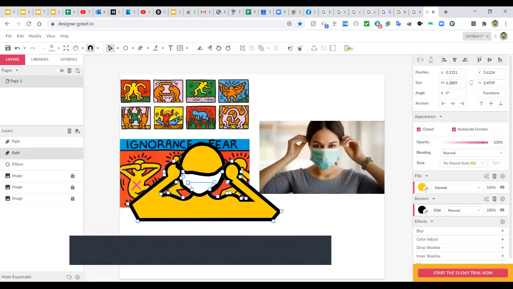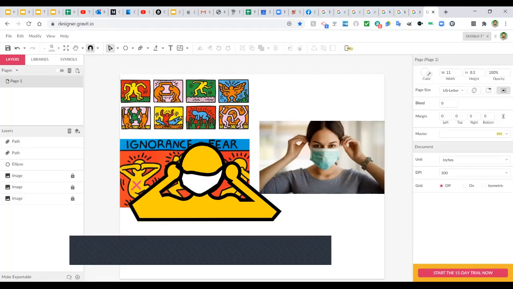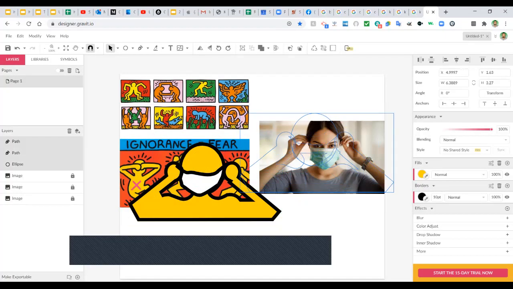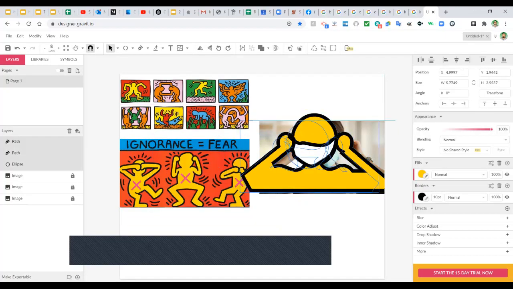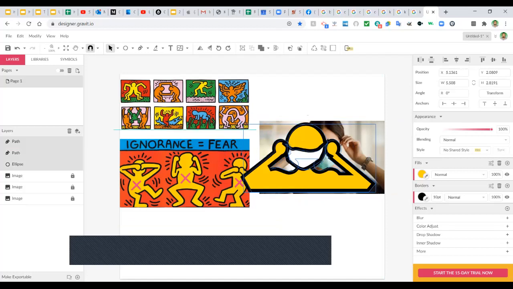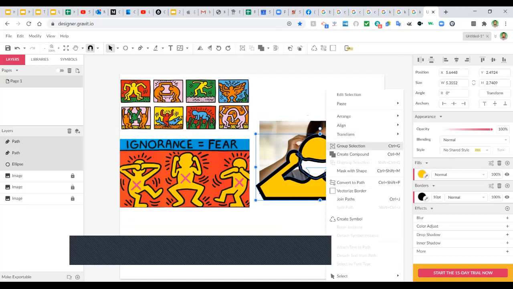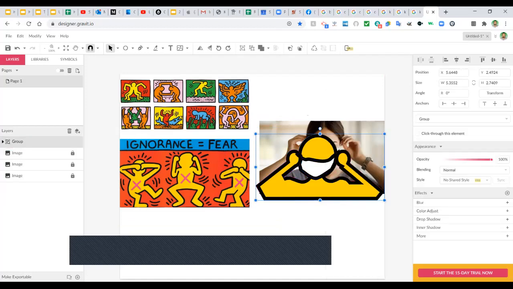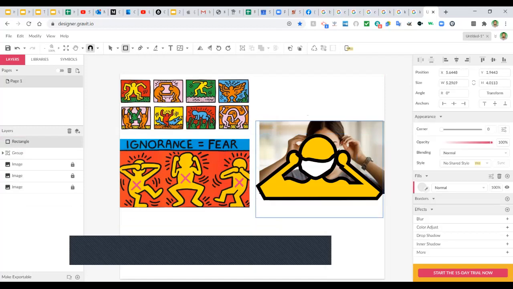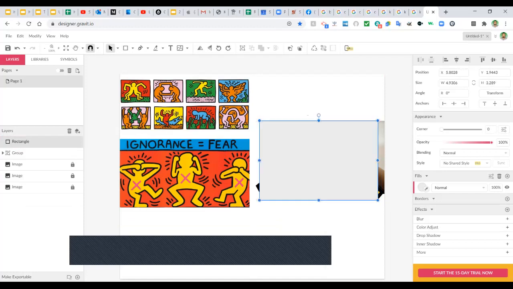So I'm kind of liking what I've done so far. I'm going to move it over. I can resize it. There we go. I can group it, group selection. So now that's a group. I'm going to make a box to go behind it. So let's make that box.